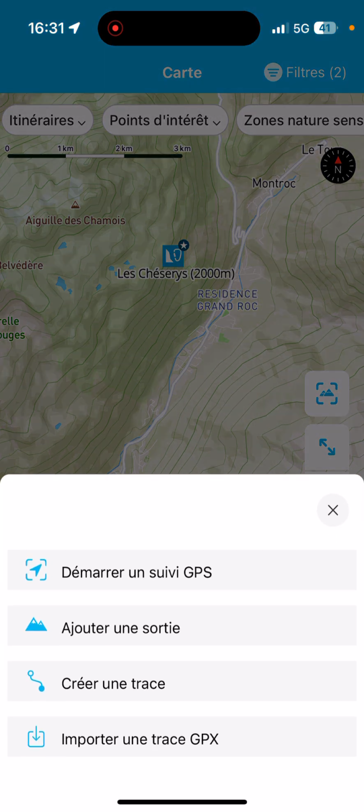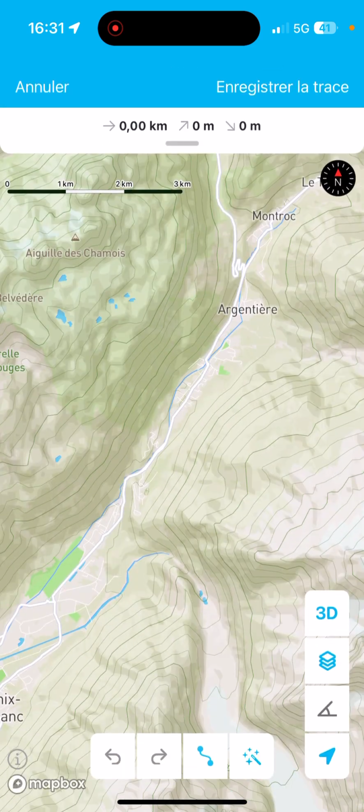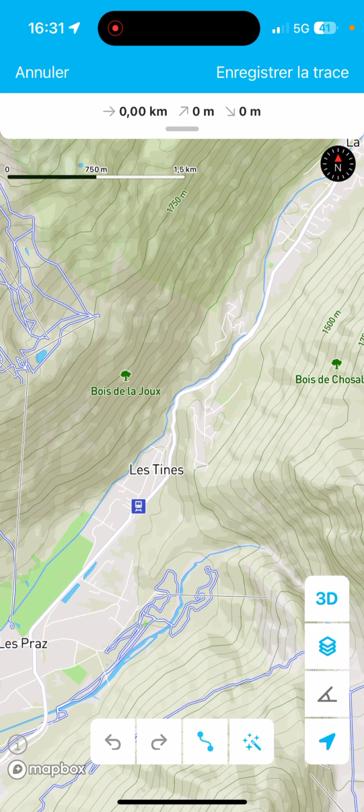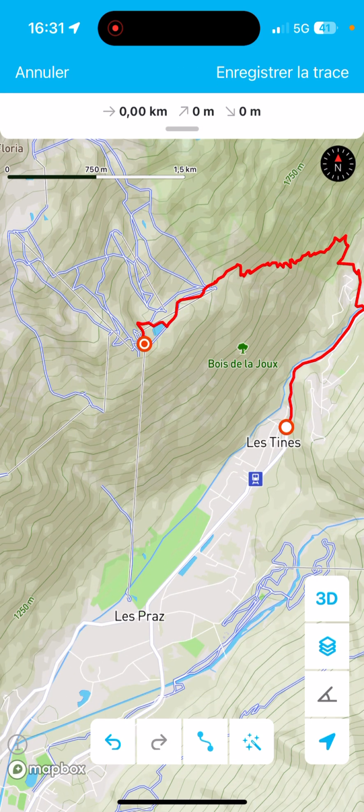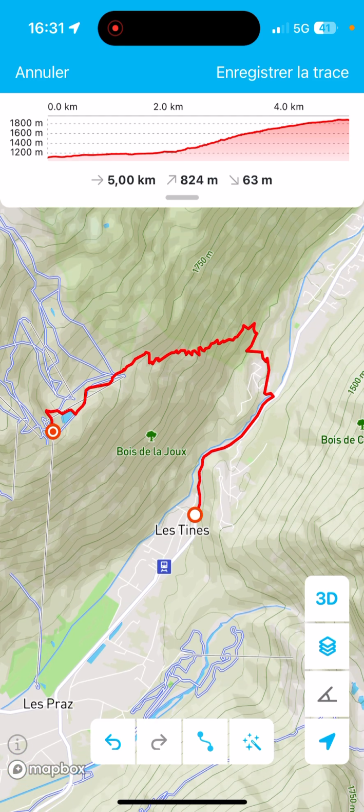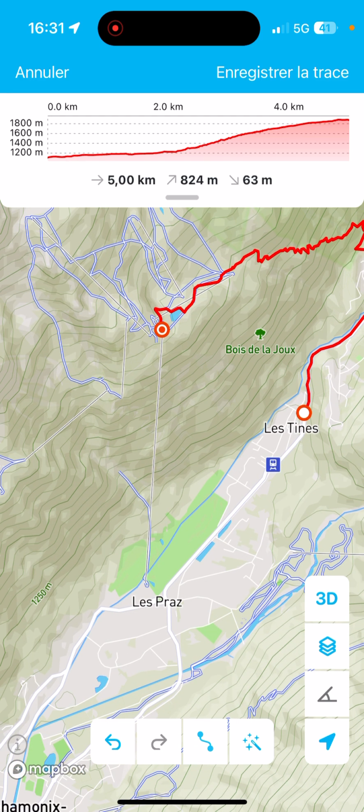Another cool feature is if you tap on the plus, this is the action button. So you can start to track yourself. If you go out and get your stats, you can create an outing, or you can even create a track. The track is really cool. You just say, I'm here, I want to go hike around here. It's going to find you the hiking route, fastest route to get there, and it will show you your distance and elevation gain.